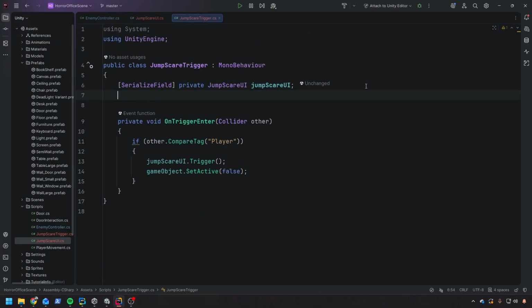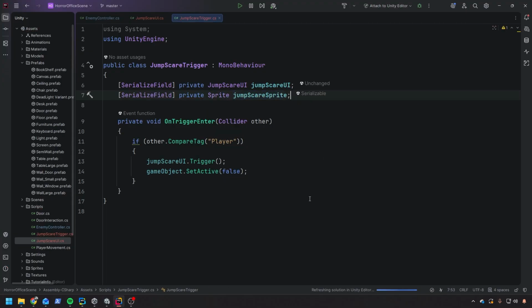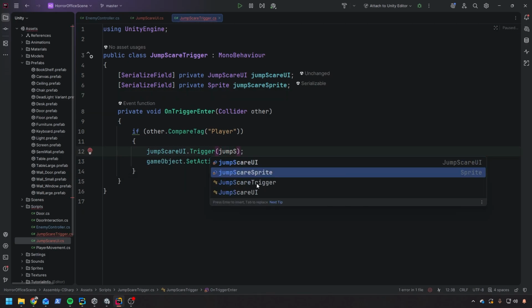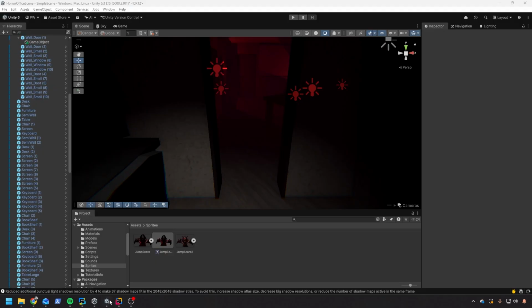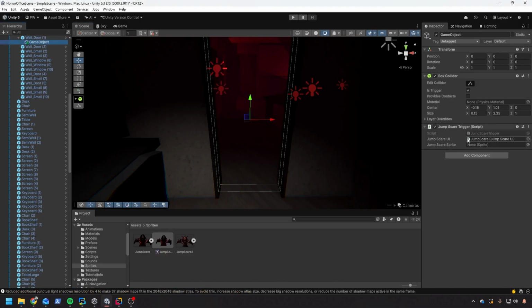method. Now, to our jumpscare trigger we add another serialized field, this time for the sprite. Inside of the OnTriggerEnter, we have to make sure we are using the new method. To do that we simply pass the sprite as a parameter. Then in the inspector on our jumpscare trigger script, I assign the jumpscare sprite.